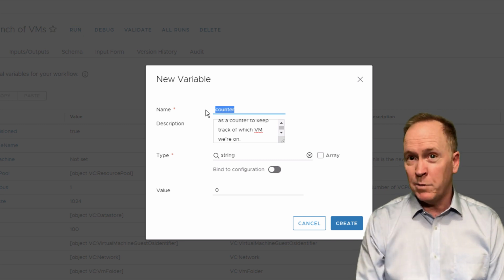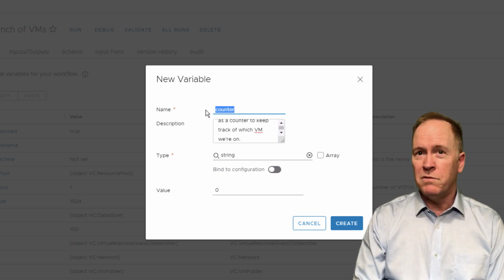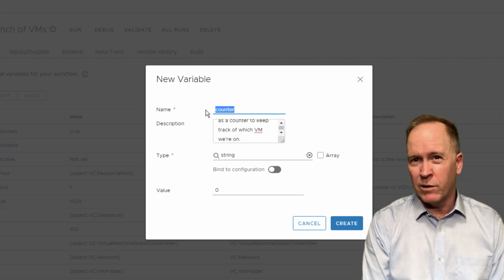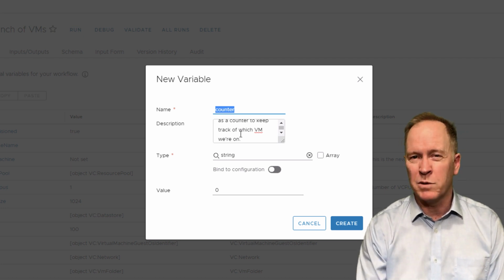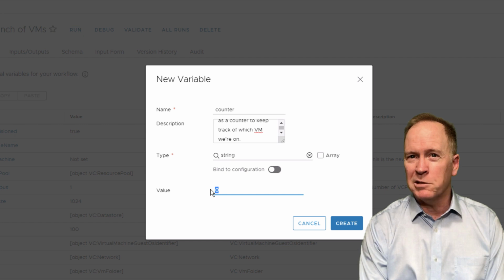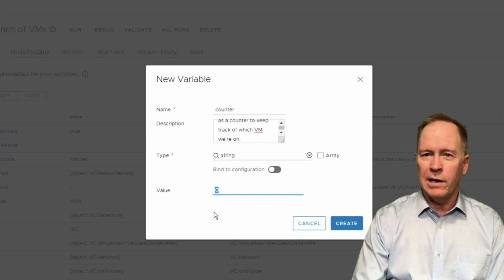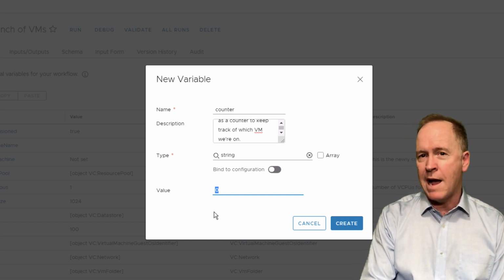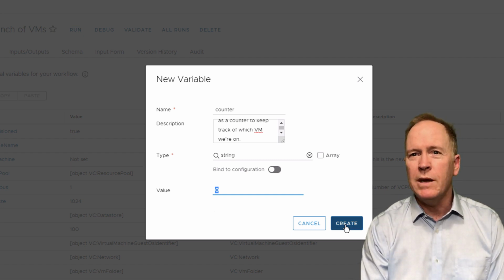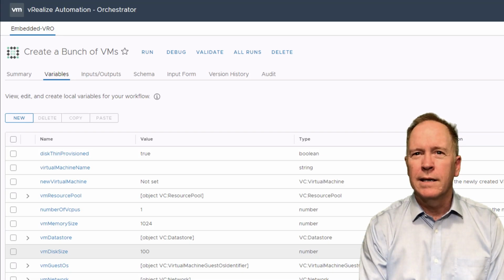Or maybe the counter variable is keeping track of which VM number we are on. So picking a name more descriptive than counter could probably help. But definitely type a description so that whoever is reading your workflow will know what this variable is doing. To illustrate something later on, I'm going to choose to start the counter at 0. I could start it at 1, but we're going to say 0. All right, let's click Create. And now I have a counter variable.